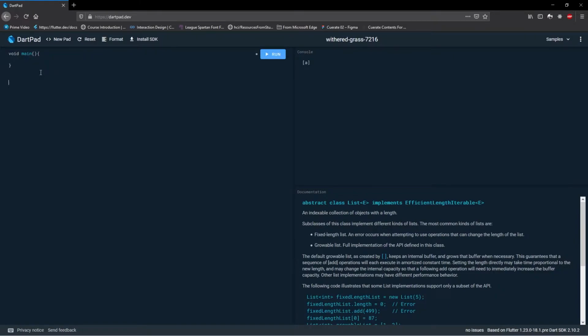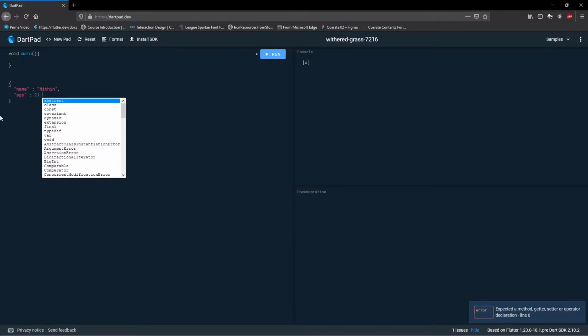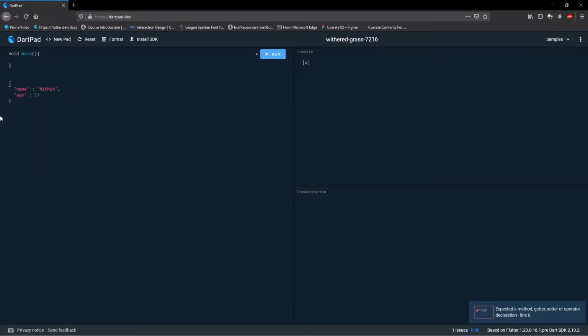Now if you aren't familiar, from a server sometimes you get a JSON. A JSON file would look something like this. It would be name, it will be Nitin, and something like age, it will be 21. So this is what you call a JSON. There's a way to store this JSON in Dart, and this is what we call a map. It's called a map data type.